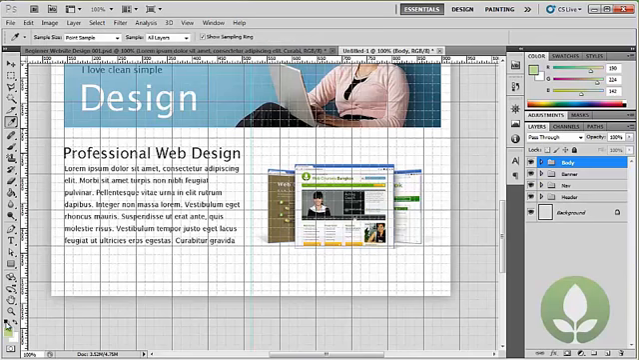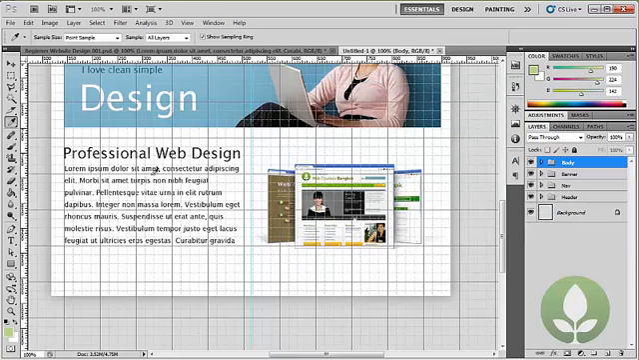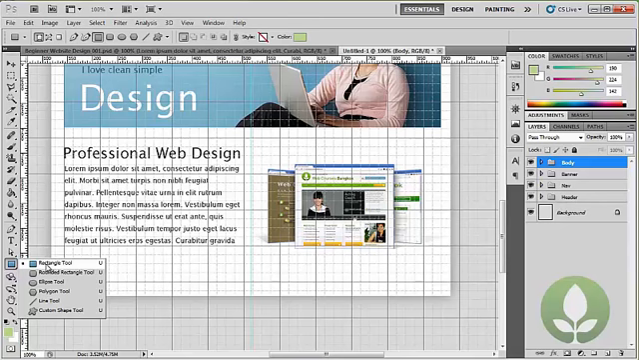Now, the color that we need to use is BEE08E, okay, and that's going to be a light green color. Again, feel free to use your own colors, but we're going to go with a nice standard color scheme. When you've done that, click OK, and then you're ready to select the rectangle tool from the menu bar.